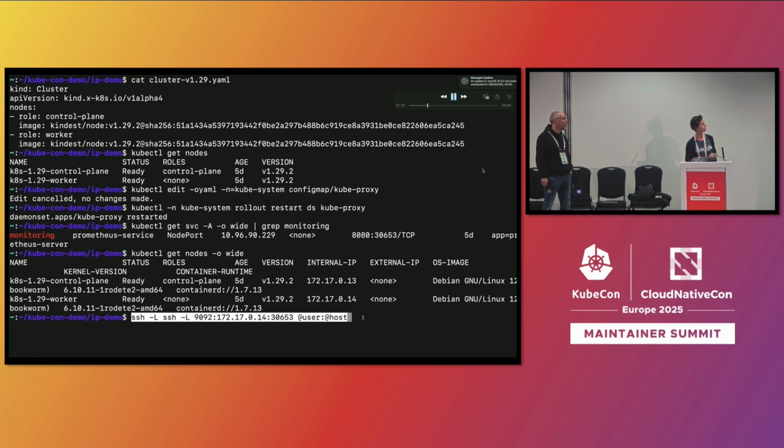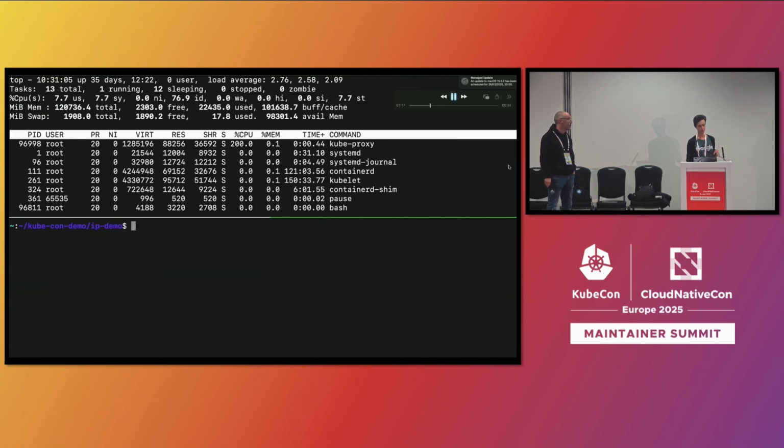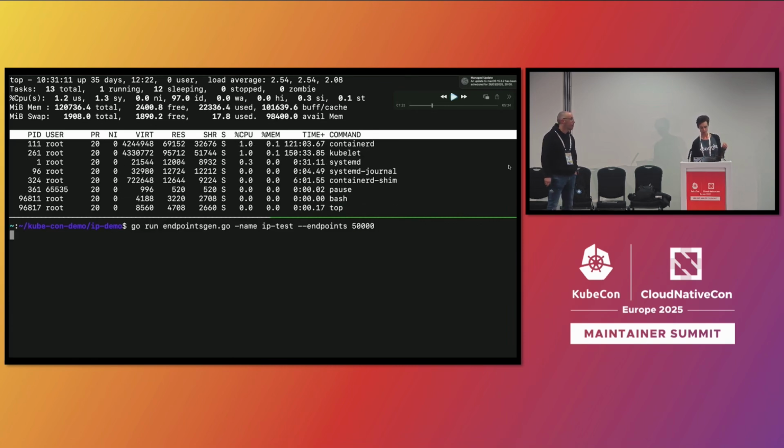I will run some tests to create this ClusterIP service with multiple endpoints. First, let's connect to a worker node and run the top command. We will have a better view of what's going on in the cluster while we are running the test. I have a script prepared which creates the ClusterIP service. Then it creates the endpoint slice with 50,000 endpoints.